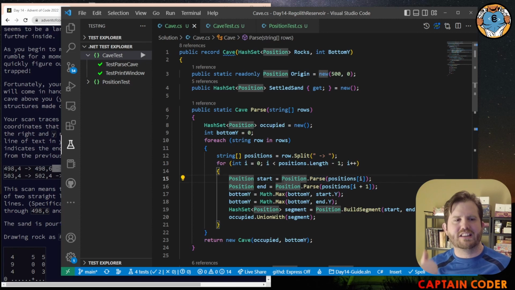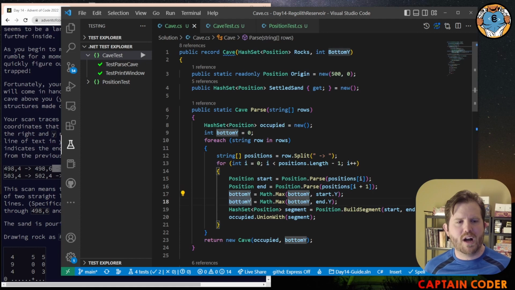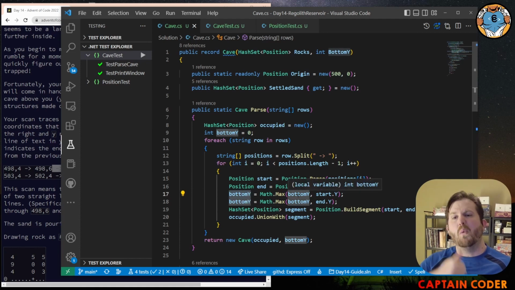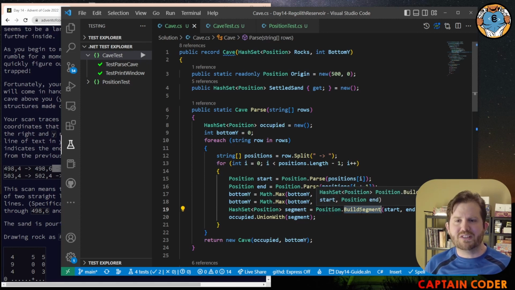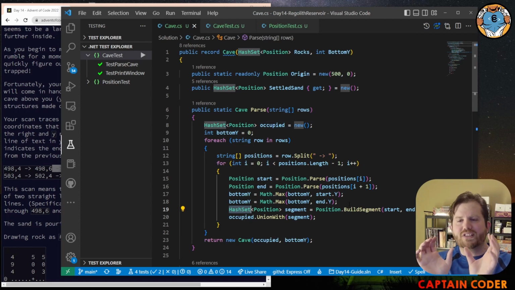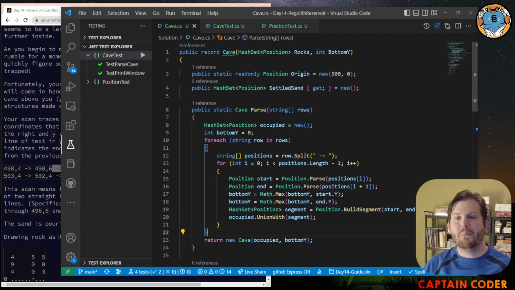I then extract the start and end position using my parse function. I update my bottom Y position to be the max of what bottom Y currently was and the Y position of the start and end that I just parsed. Next, I build my segment of positions using my positions build segment function. And finally, I union that set of positions with the occupied set. Union is the process of adding together both sets. Once I've finished this iteration, my cave is complete, I construct it, and I return it.